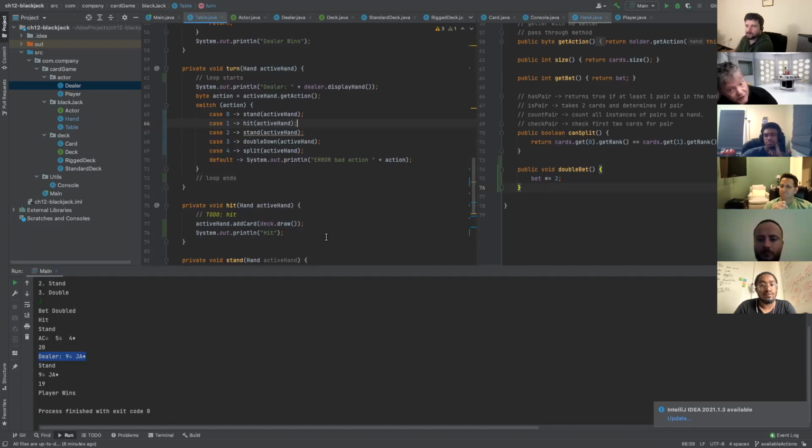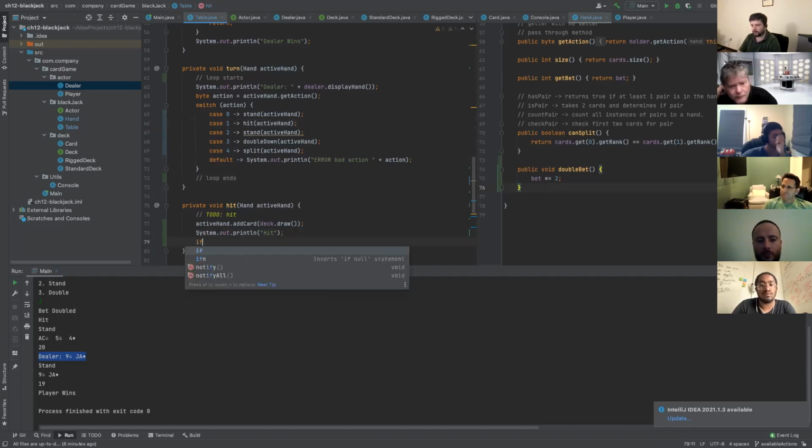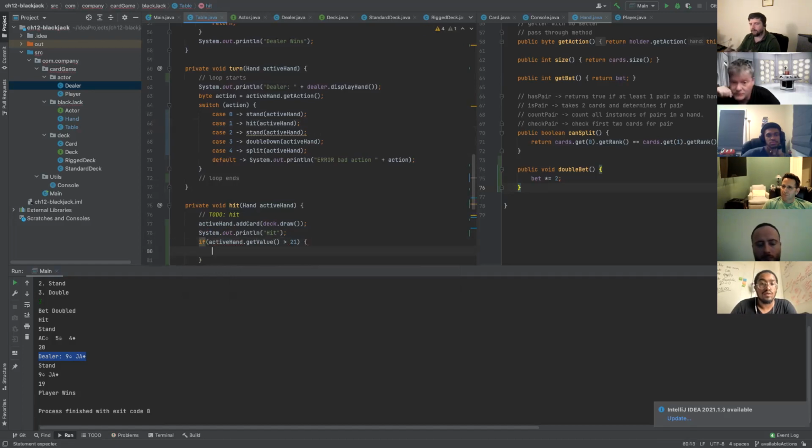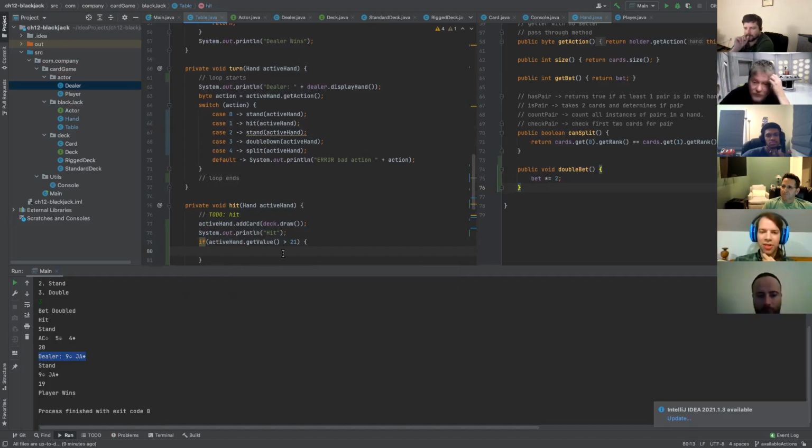If you busted or not, that's true. So you can do it inside the hit method. Right, but then, let's say I do that for a quick second. If active hand dot get value is greater than 21, get me out of this loop up here in turn. I would have that as a condition of the loop itself.